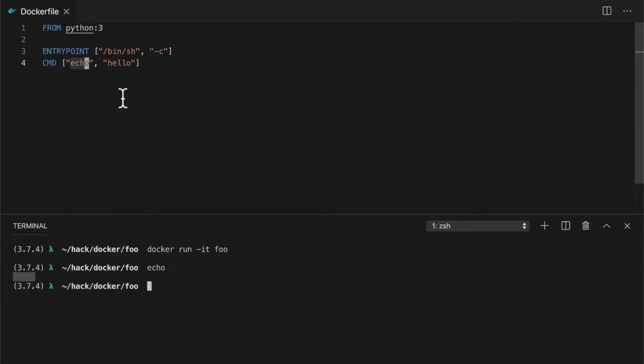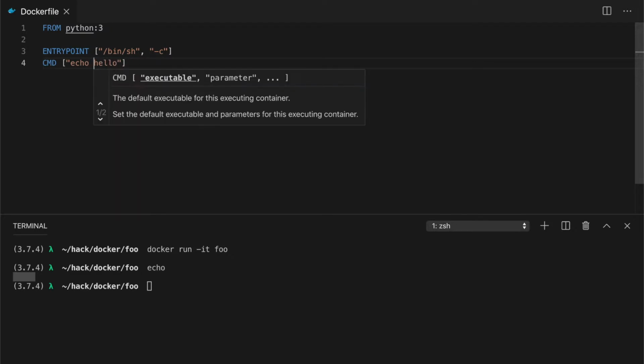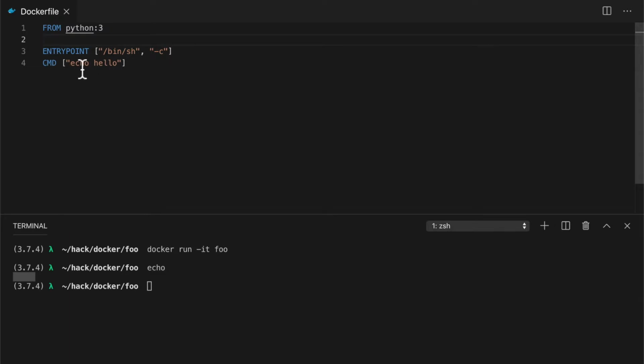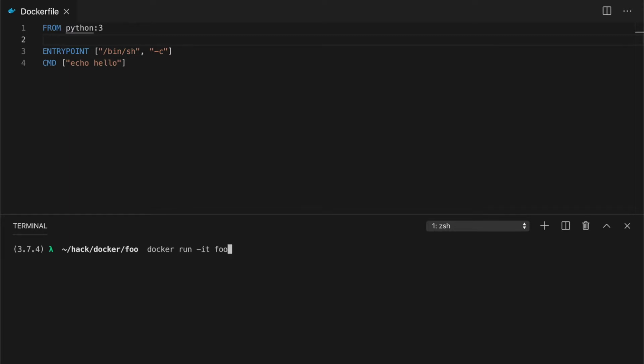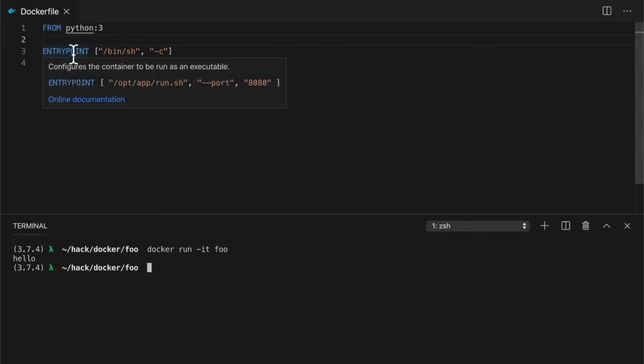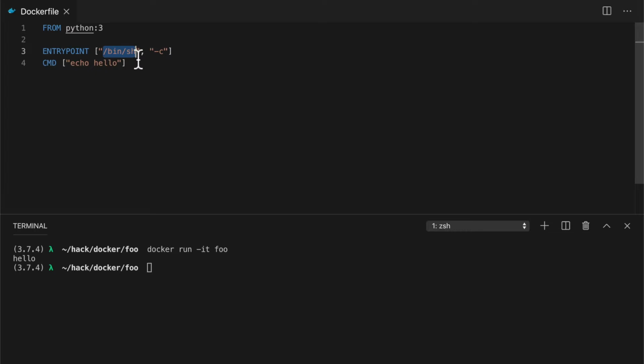If we did want to print hello using this entrypoint and command combination, we would have to make our command "echo hello". Let's rebuild and run it again. I built it, and then I run it, and it prints hello. So the entrypoint is /bin/sh -c, and we're passing this value as the argument to -c, so it's executing that.